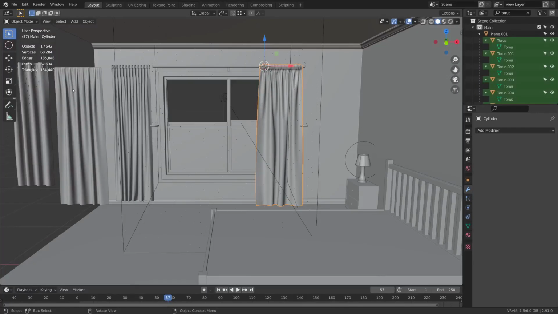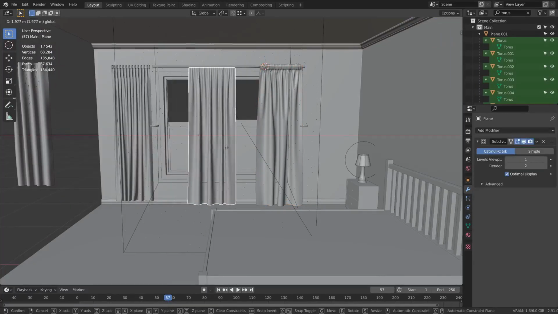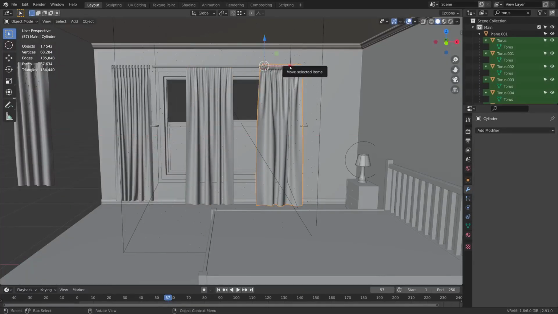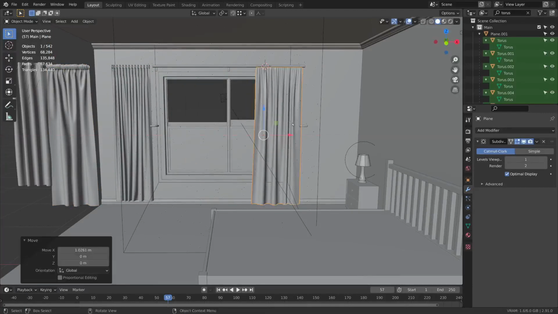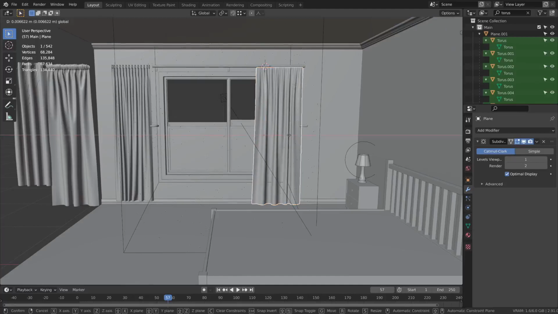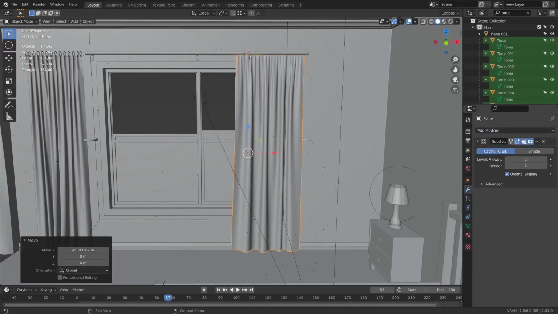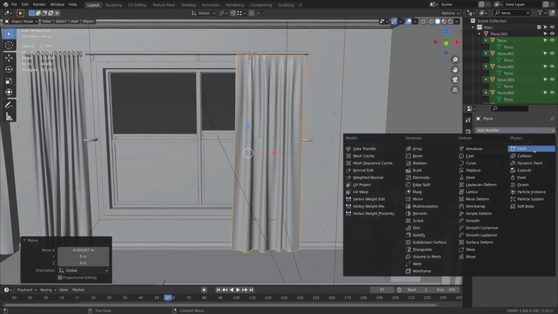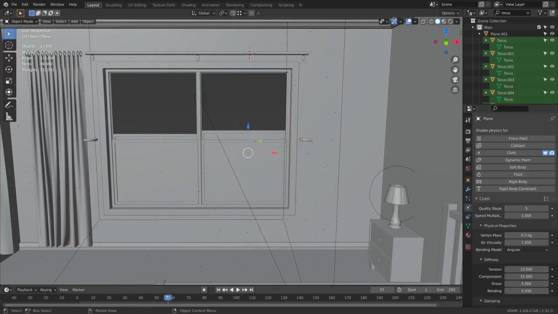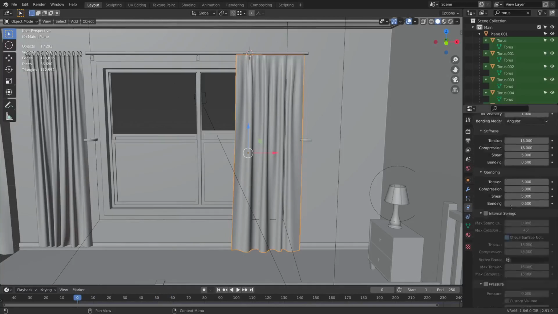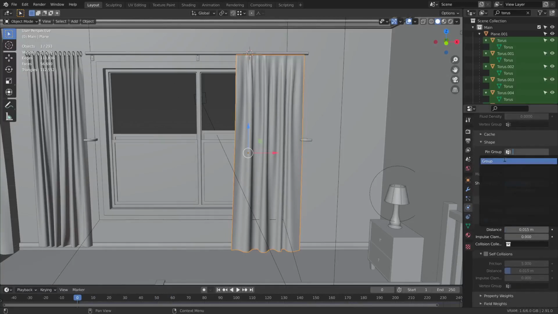We'll use the kind of default curtain we made in the beginning because it's nice and low resolution, so we can do this quickly. We'll drag it into place. We'll make it nice and far back. We'll turn off the subdivision for now and add a cloth. And we'll want the subdivision at the bottom again. We can go back to the 0 frame, and then turn on pin group.